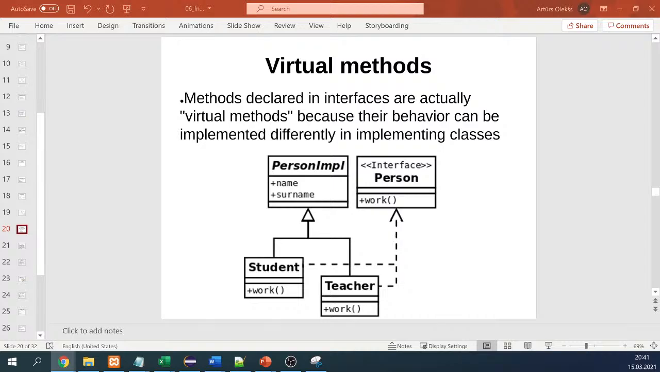Okay, let's continue. So here we have virtual methods, which, as I said, basically mean that these are methods which cannot have the implementation. In this case, they won't have the implementation when you use the Person interface, or they will have just different implementations that they can actually have.